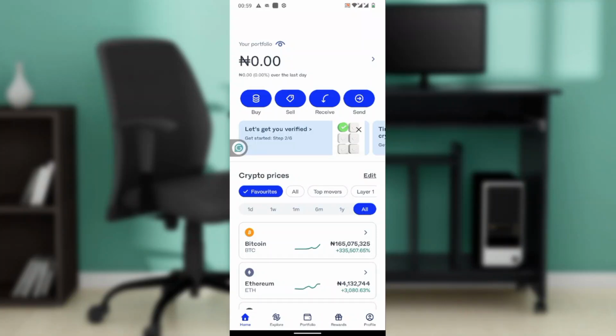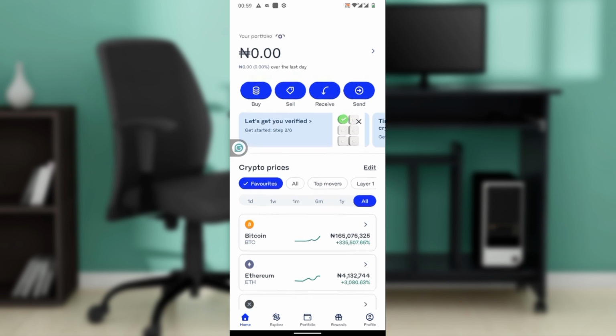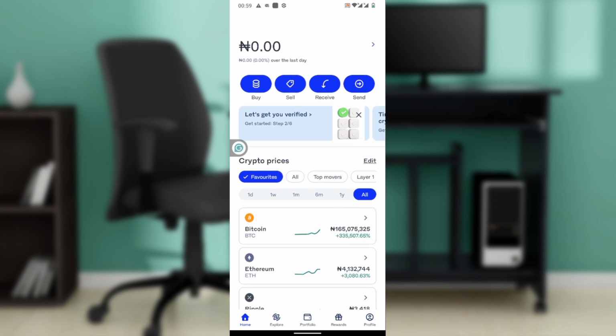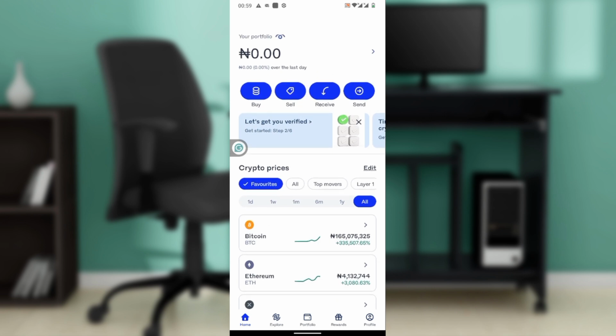Hello! In this tutorial, I'll show you how to cancel a trade on Luno. So did you place a trade but changed your mind? Alright, no problem. In this tutorial, I'm just going to show you how to cancel a pending trade, specifically a limit order on the Luno app.